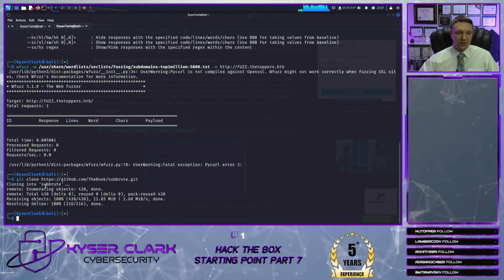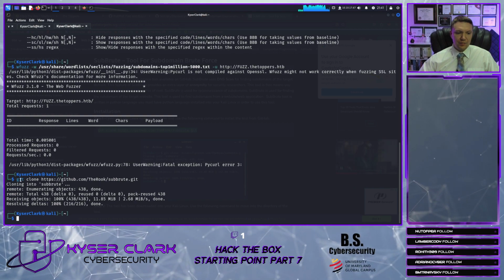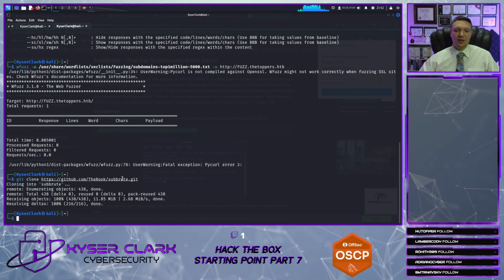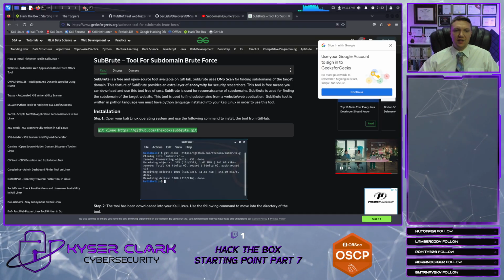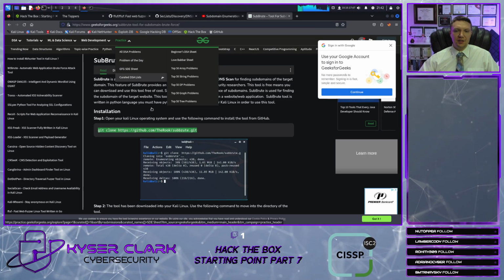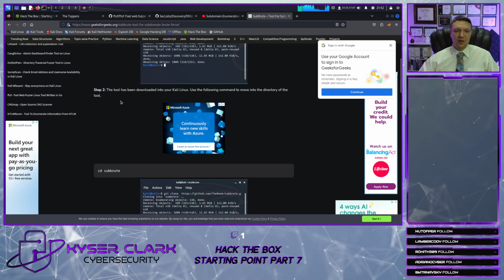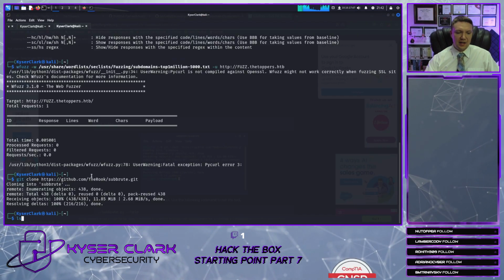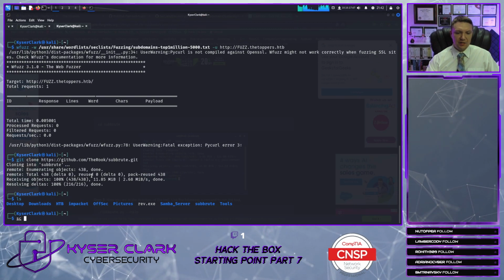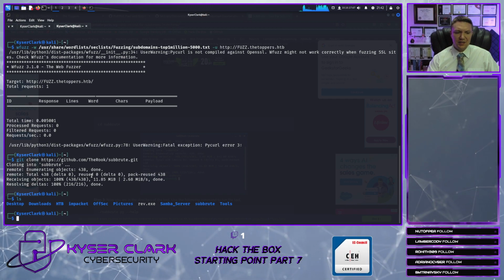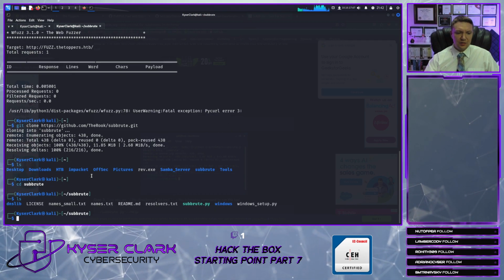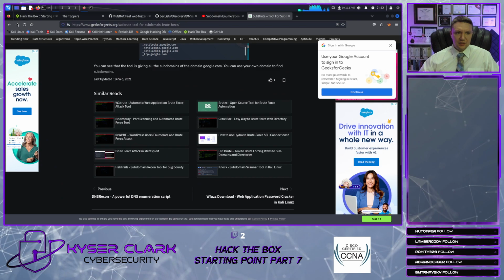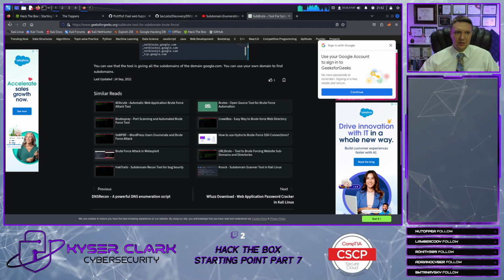So I just installed subroot by doing git clone https://github.com/therock/subroot.git. So we got that. The next step, I'm just following this guide here. So that's how you install it. I guess we gotta go into the subroot directory. Change directory subroot. I don't like this tool already.